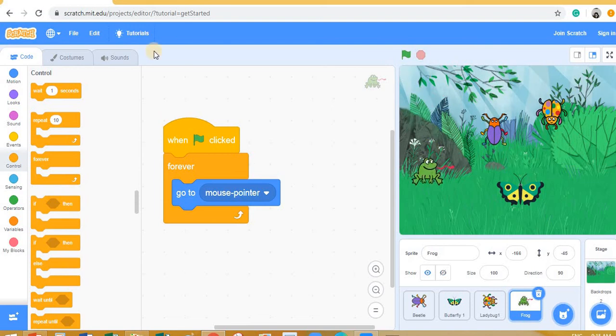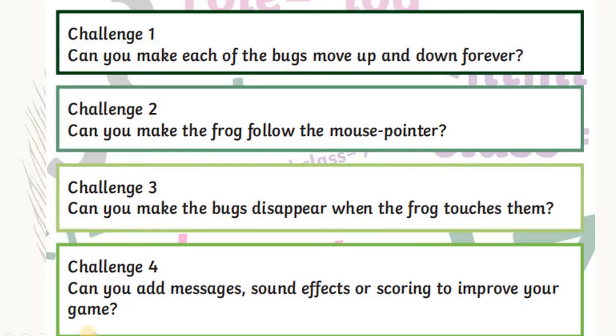Let's look at the third challenge now. Now our third challenge is, can you make the bugs disappear when the frog touches them? So when you hear the word disappear, which command do you think we need to use? Yes, it is the hide command. And when you hear the word touches, which block do you think we need to go to? Yes, it's this sensing block. Now let me get back to the program.